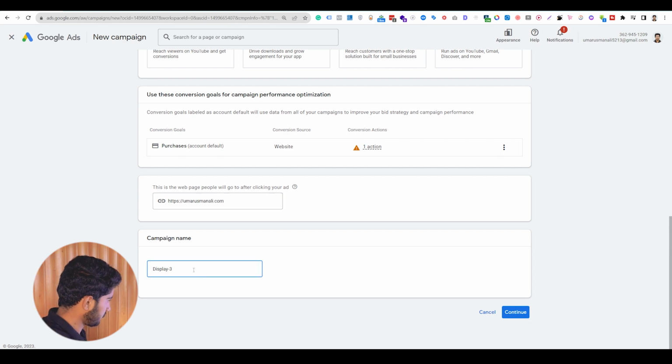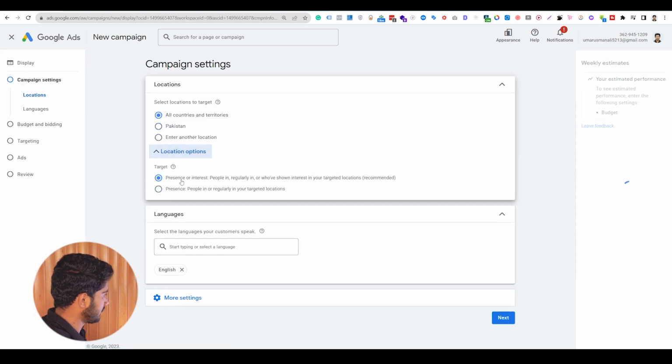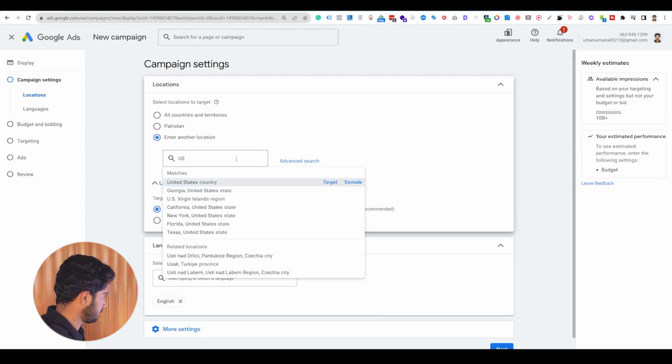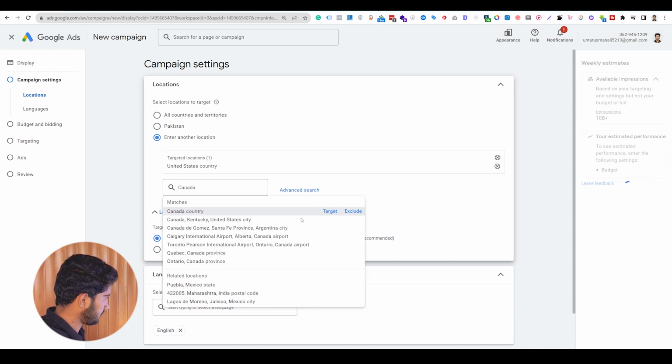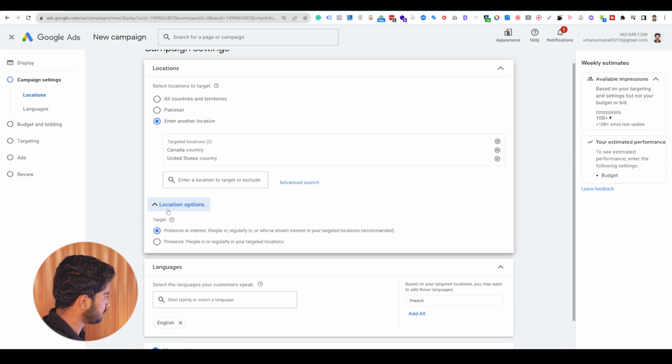And now I'm just going to give it a name. Now here you have to select the location. Let's say I'm selecting running ads in USA. I will target US plus Canada. And in the location option, you need to select the second option if you want to strictly target the people who are in that location, let's say Canada and United States.